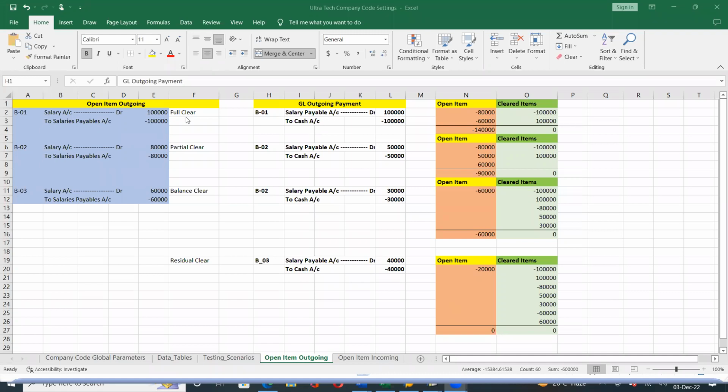So basically there are three methods: full payment or full clear, partial payment or partial clear, and balance clear. So what is the total outstanding here? 1 lakh plus 80,000 plus 60,000, so total 2 lakhs 40,000. Out of 2 lakhs 40,000, first bill 1 lakh. We have paid the full amount, GL outgoing payment, salaries payable account debited to cash or bank outgoing account 1 lakh, meaning we are clearing the full amount for this bill.